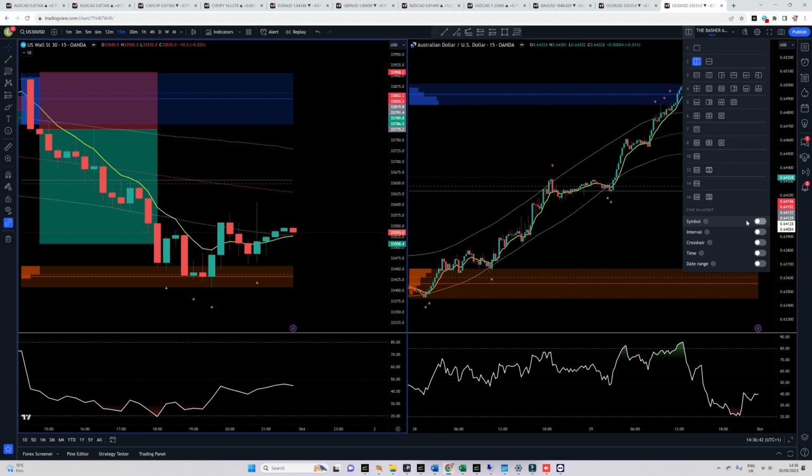Down here you see you've got some options where you can choose for all of the screens to be tracking the same symbol, the same interval. You can have it so that your crosshair moves simultaneously on all of the charts that you've got open. You can have the same time for all of your charts, and you can have the same date range. So it's very handy for us if we put on the same interval.